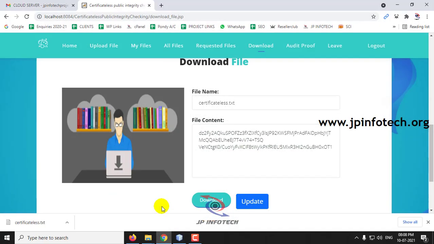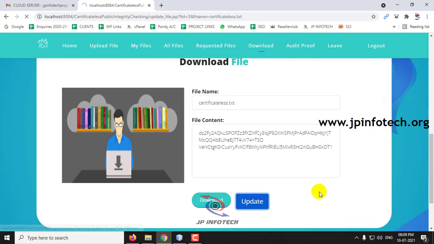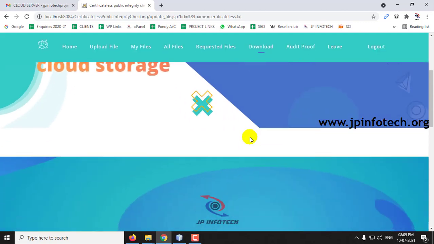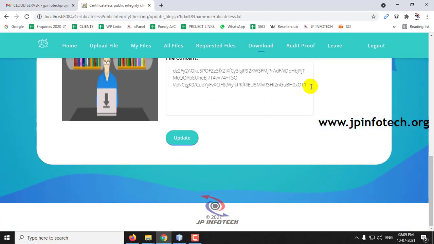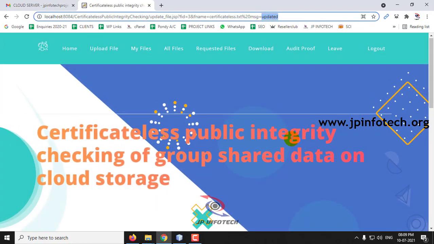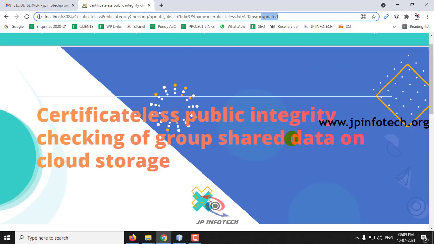Okay, now let me enter some value. For that, let me click the update option. If this member updates the value, let us check how the auditing process goes. Let me enter some value as 1 2 3 and click update. Now you can see the file has been updated.